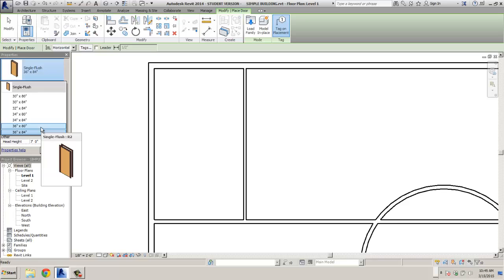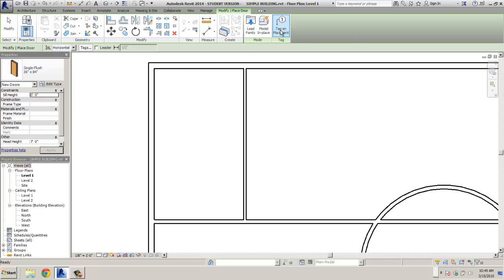Let's see. Tag on element. So we want this checked off here. You can see how it's going to identify the door size. So it's 36 by 84. If I just move onto this wall, there's my door. You can see it shows up. If I move my mouse up or down, it changes the swing.